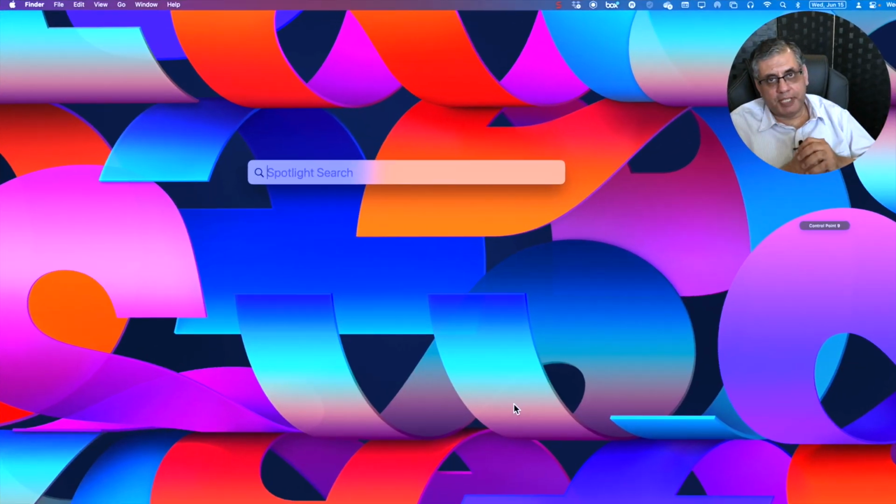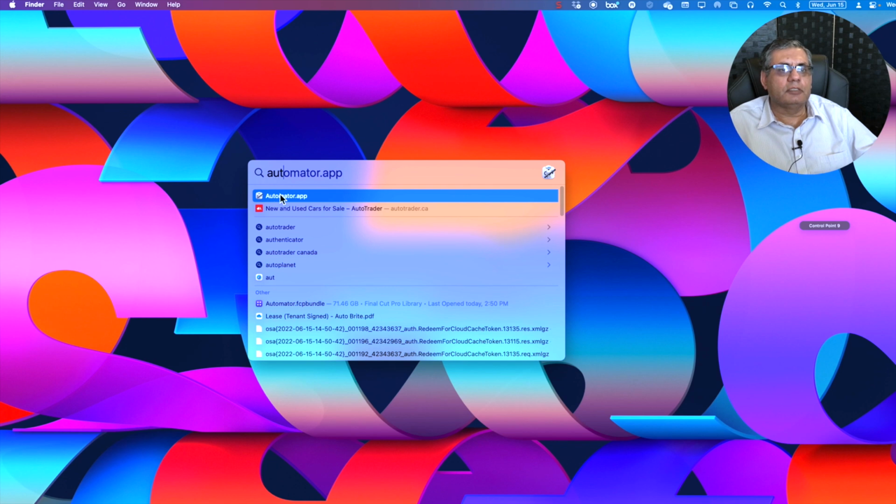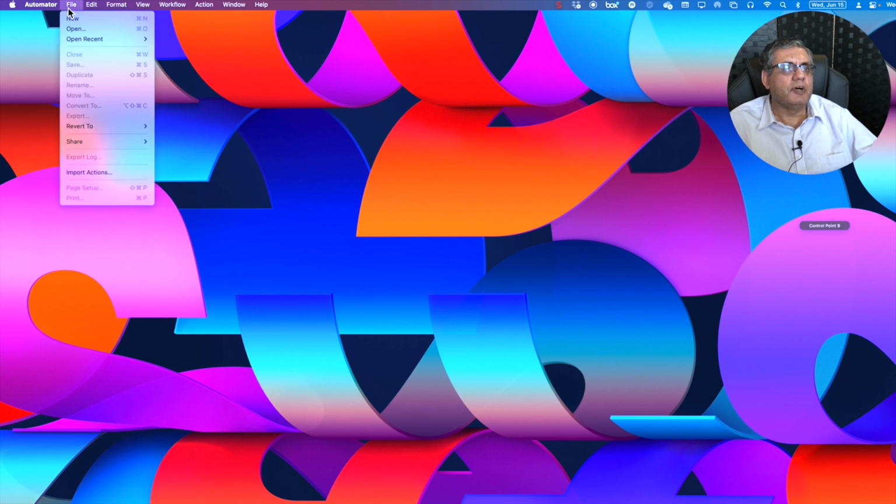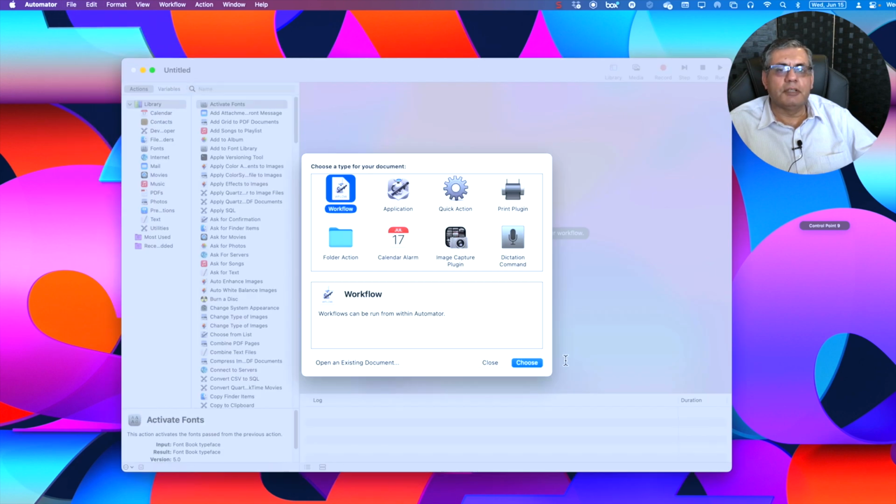Okay, welcome to my iMac. We're going to launch Automator by using the Spotlight search. All you have to do is press Command and Space, and this comes out. Type Automator. Here you are. Just type three letters and it's launched. See, Automator is launched. File, New will give us the option to create a new workflow.